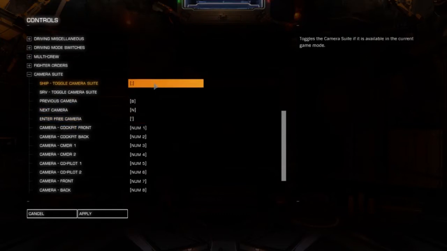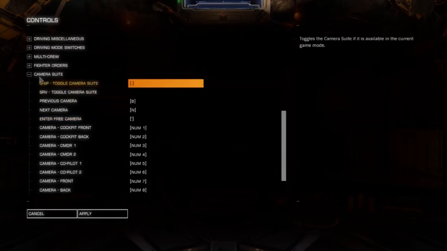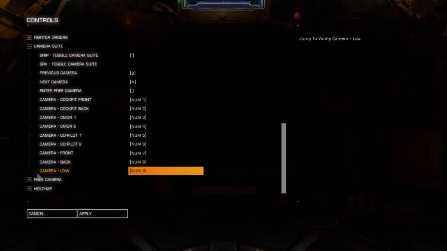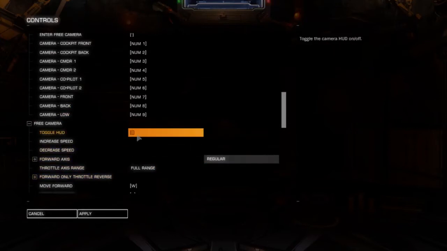So most of the time when I go into free cam, I'm clicking this one, and then I click this one, and then there's yet a third to turn off that stupid camera reticle. So once you've got those set up in camera suite, go down to free cam and toggle HUD. You've got to set the button up that turns off that stupid camera thing around the, I don't know, the perimeter.